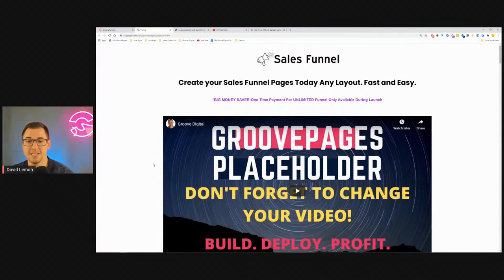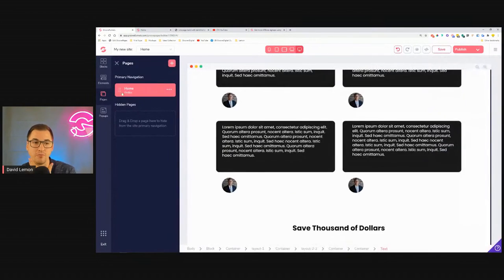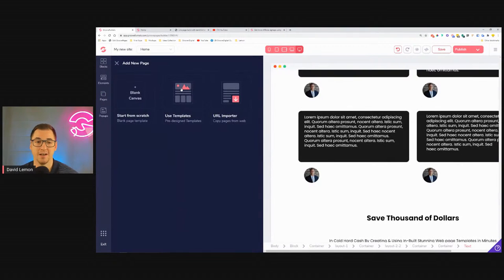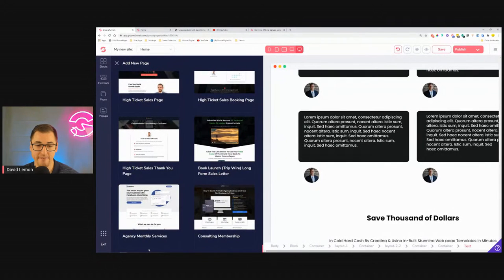This is what I wanted to teach you to do. There are templates that you can use inside Groove. Whenever you come into the GroovePages platform and you start a new site, or you come into an existing site, you can add on pages that are using templates. The newest ones include a long form sales letter, which is very similar to the one that we will be creating, for a book launch, as you can see over here. Let's click the preview button and have a look at how it looks.